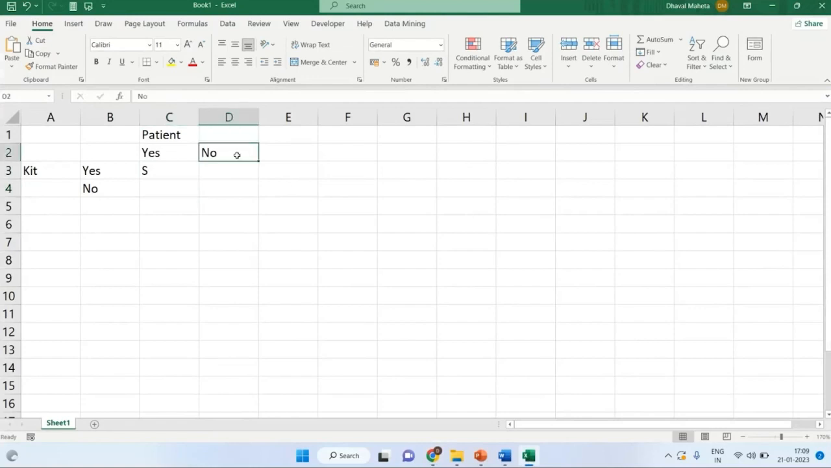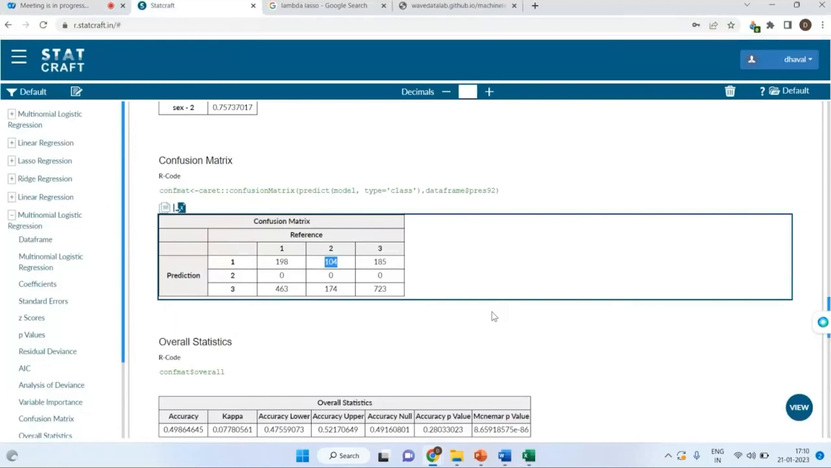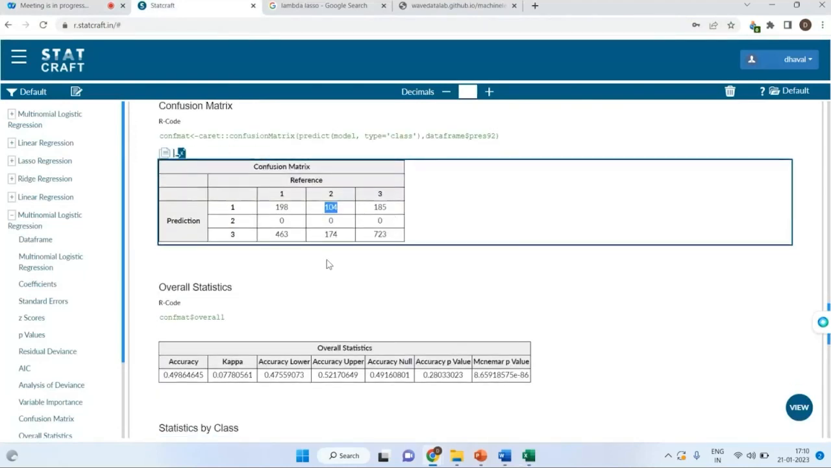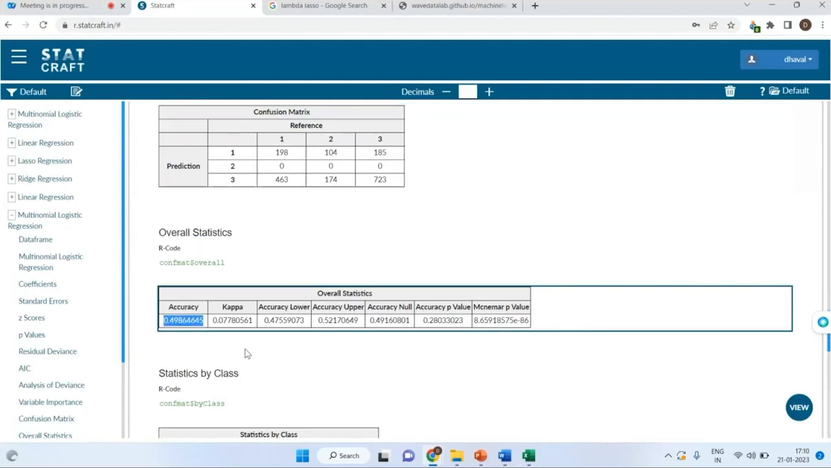The patient is not having COVID and the kit also detected that the patient is not having COVID. Is it successful? Now the failure is when the patient was not having COVID, but the kit predicted it. This is failure. And this is also failure. So in multinomial and binomial logistic regression, we are looking for more and more success, diagonal success. And this STATCRAFT will generate the success, and that success is measured with the help of accuracy. Accuracy is 0.49, right? The accuracy in prediction is 0.49.